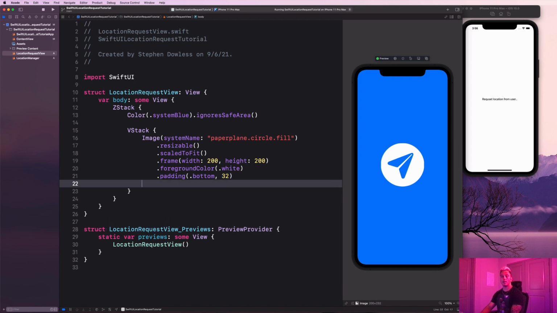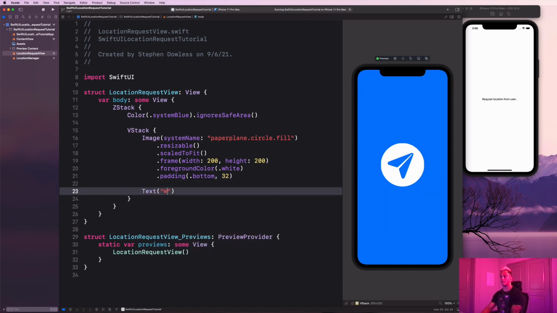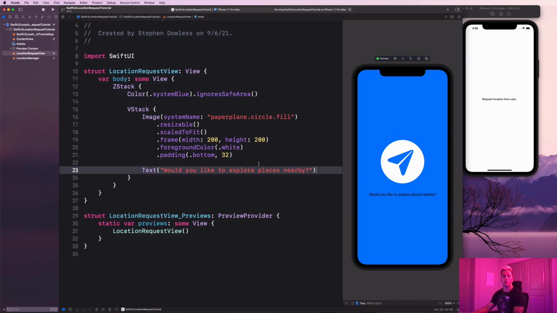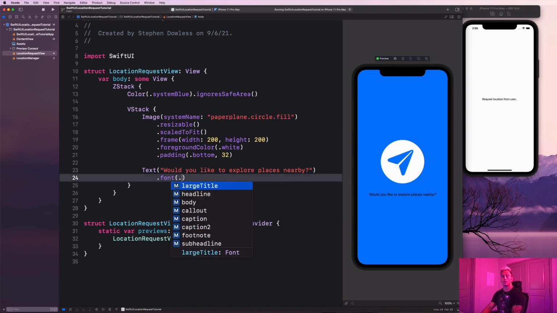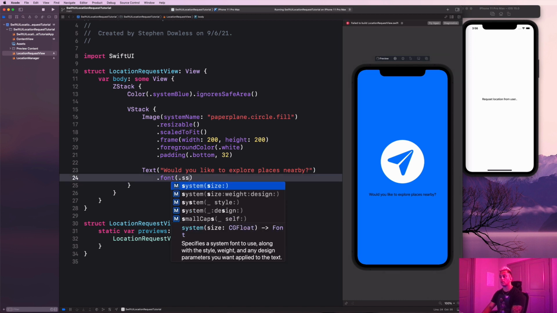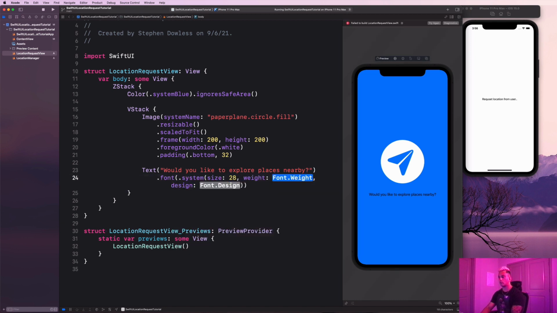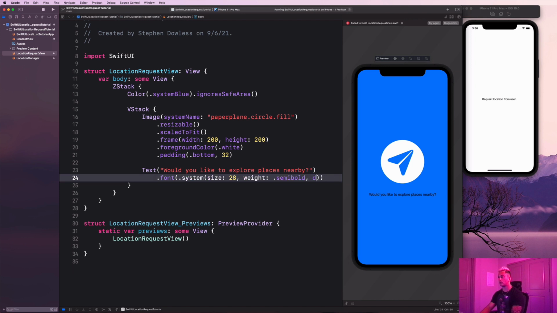Okay. And then we're going to create a text component that says, would you like to explore places nearby? So this can obviously just be whatever you guys want, whatever is most relevant to what you're doing in your application. So now let's go ahead and configure this text component with the correct modifier. So we're going to say .font(.system(size: 28, weight: .semibold)), design we don't need.